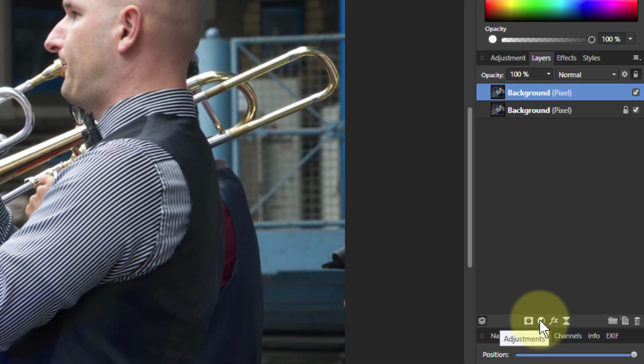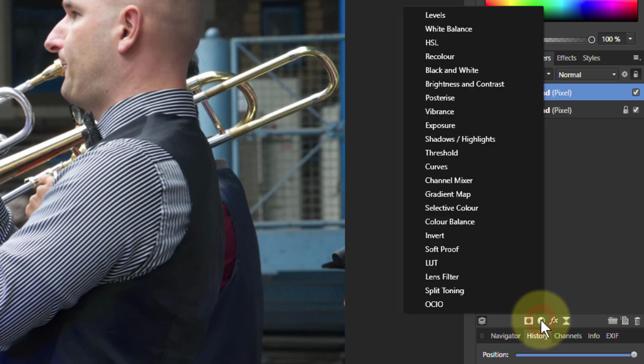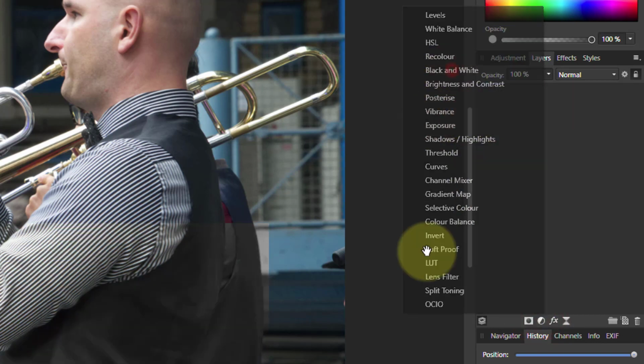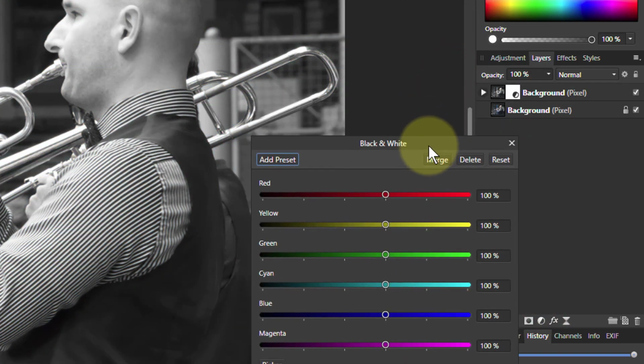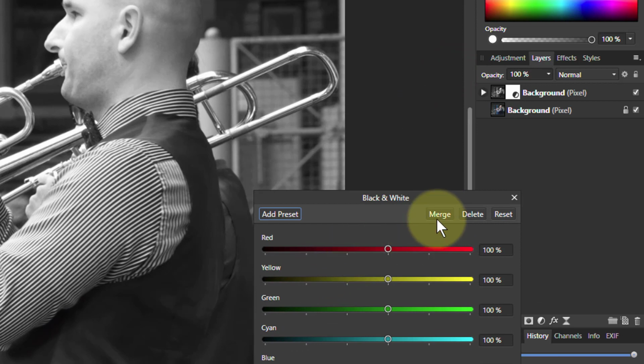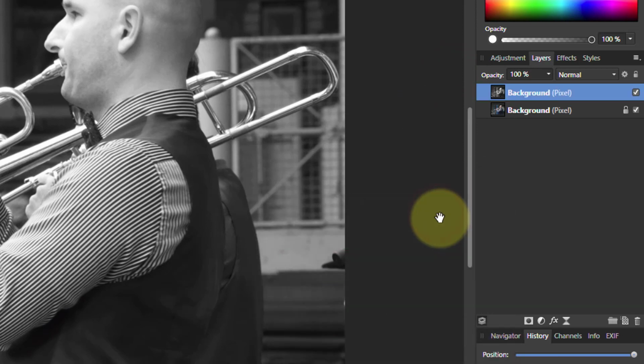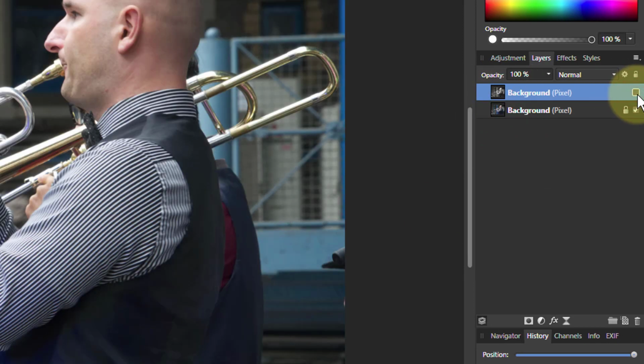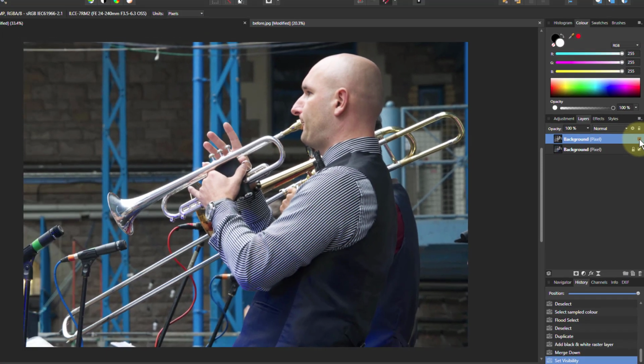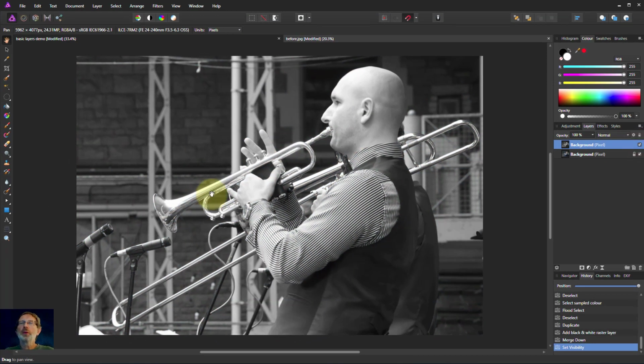If I go down to the adjustments here, click on this, and then go up to Black and White, we can do things here, but I'm just going to click on Merge. So now on the top layer I've got black and white, and if I take that off by unchecking the checkbox there, you can see the original color picture, and then we've got a black and white picture on top.